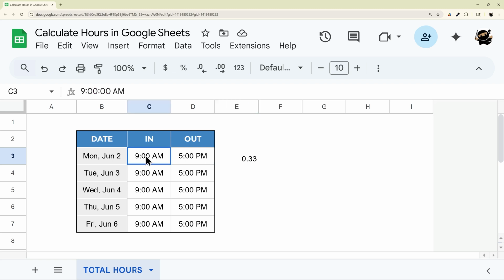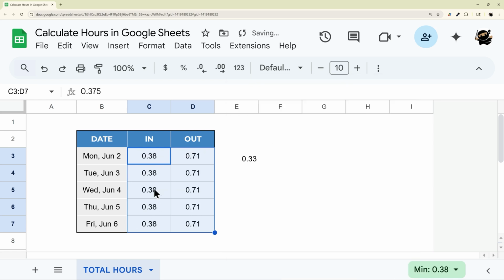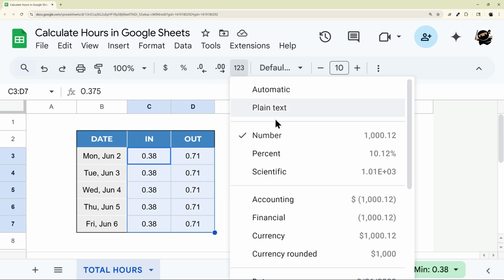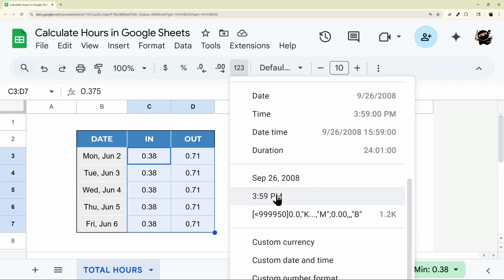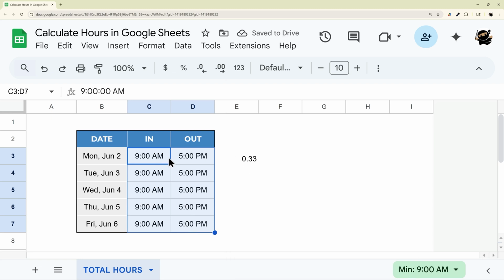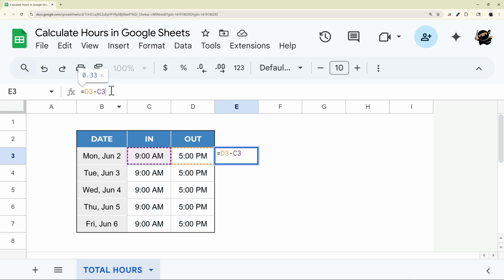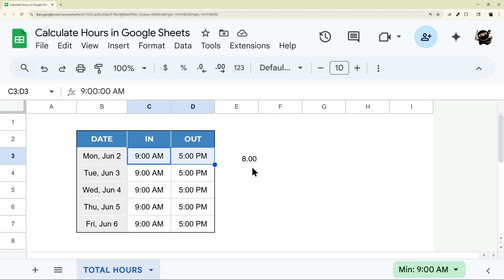So the reason why is in Google Sheets, these are all basically numbers. And so what we're doing here is we're getting this difference. What does this number represent? Well, this is a fraction of a day. So if it's a fraction of a day, each hour is 1/24, because there's 24 hours in a day. And so if I take this difference and then times by 24, now I wind up with how many hours I have between these two times.